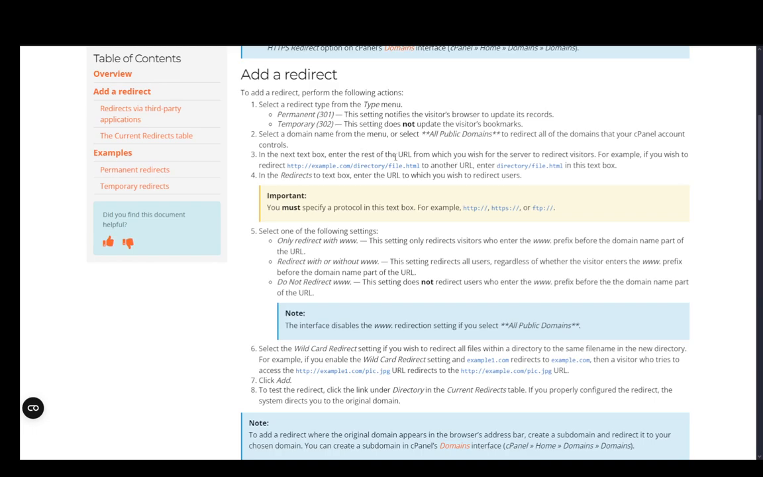Now you can select a domain name from the menu or select all public domains, and in the next text box just enter the rest of the URL which you wish for the server to redirect visitors to. So for example, if you want to redirect this to another URL, you just need to enter directory/file HTML in the text box. Then in the redirects text box, enter the complete URL where you want to redirect it.